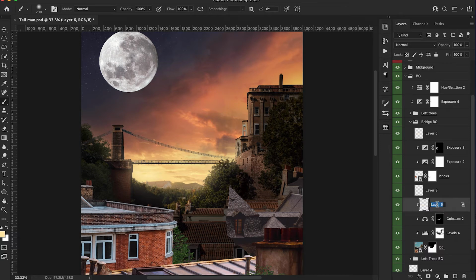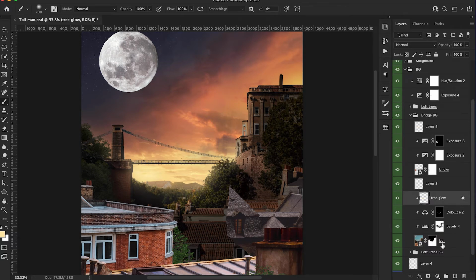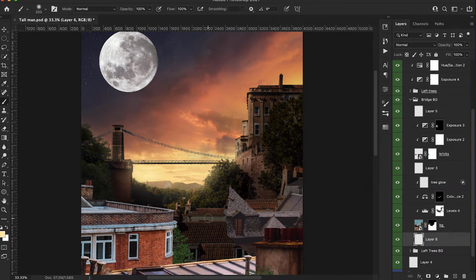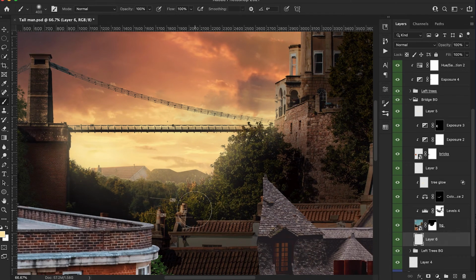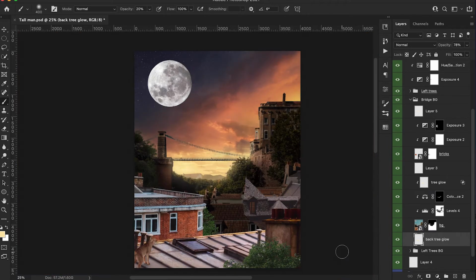In fact, let's go ahead and take this glow one step further. We're going to add a new layer beneath that background layer, and using that yellow, just give it a bit more glow right here at the tips of the trees there. So it looks like more light is just kind of bouncing back and reflecting off the backside of that tree.